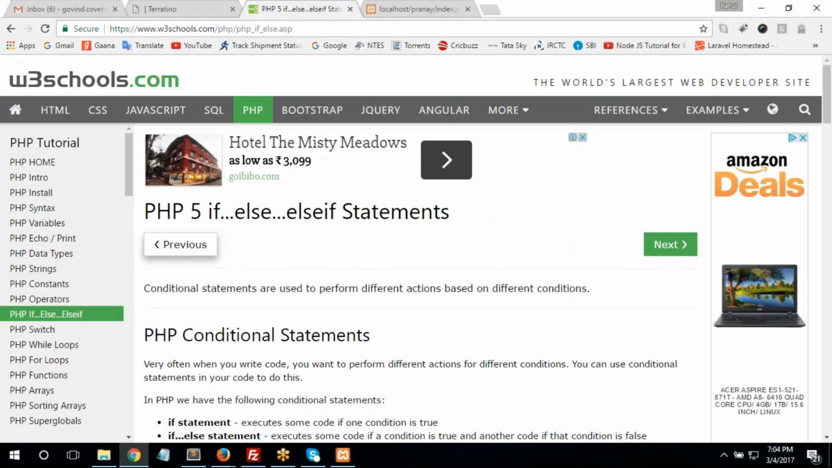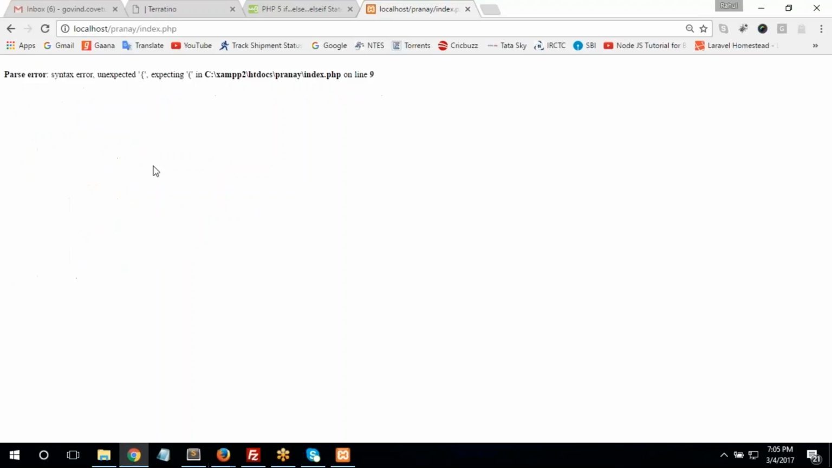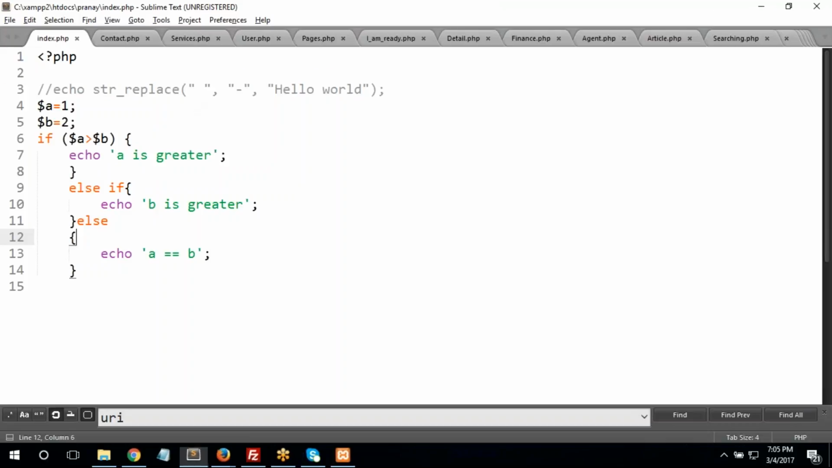So you can run it also. It is correct. I have made some semicolon where I have made... One second. If close, else close. What is there? Syntax error, unexpected curly bracket. Oh, it means in the if condition I just forgot a condition.